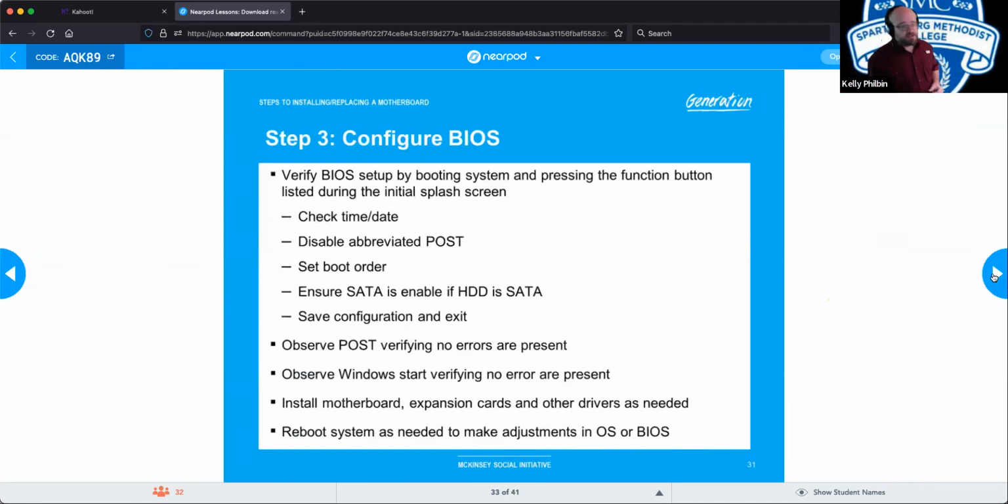Set your boot order. Do you want it to go looking for a USB first? Do you want it to go to the optical drive? Do you want it to go out to a PXE server on the network to try to get an operating system? Where is it going to go to get the information it needs? We have to set that order.